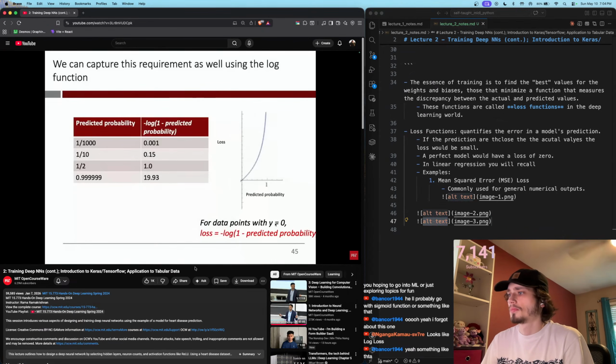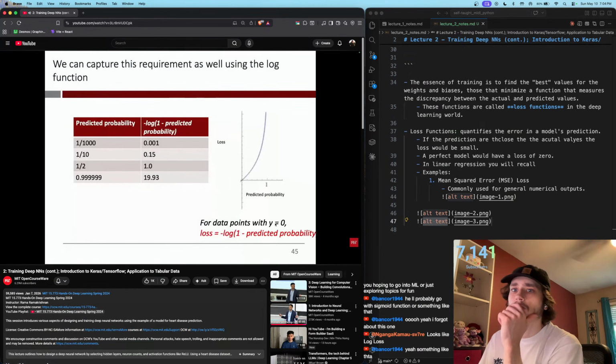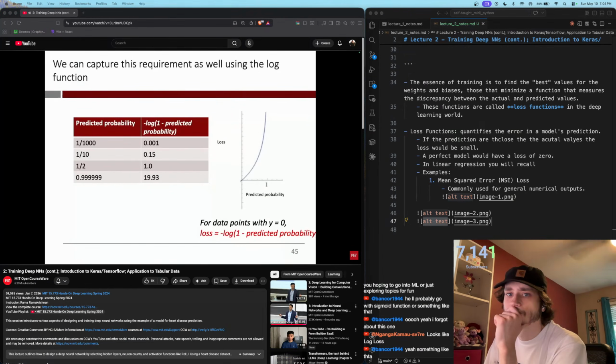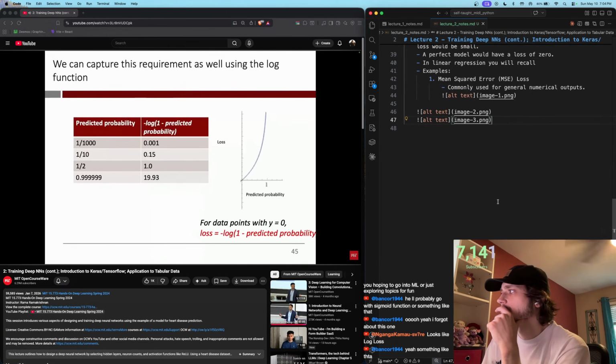Okay. It does the same thing. Okay? Mathematicians once again saved with the logarithm.